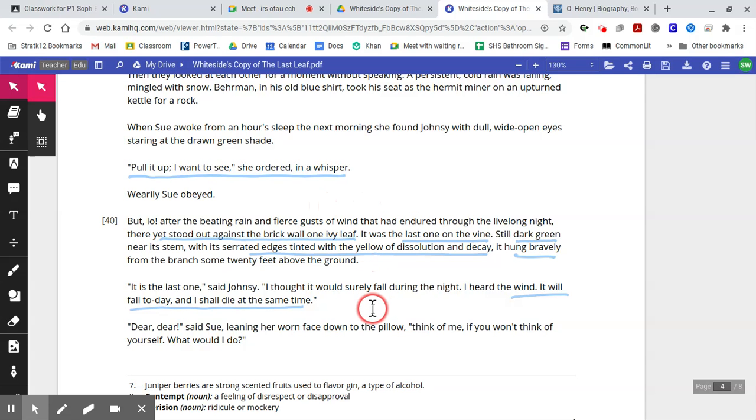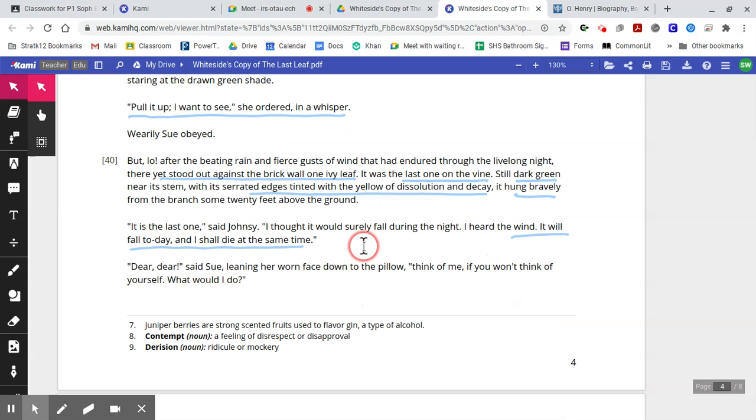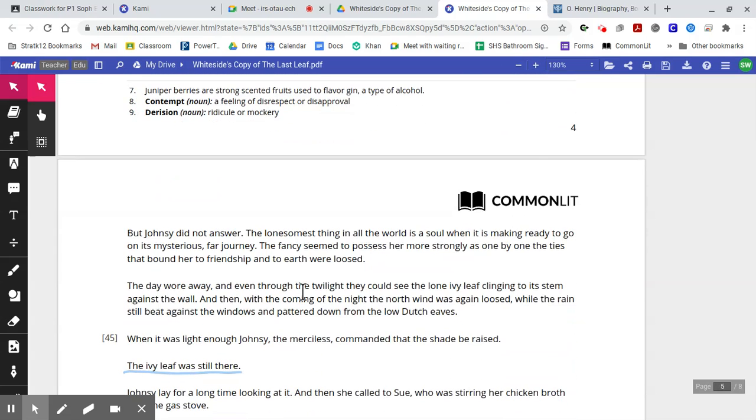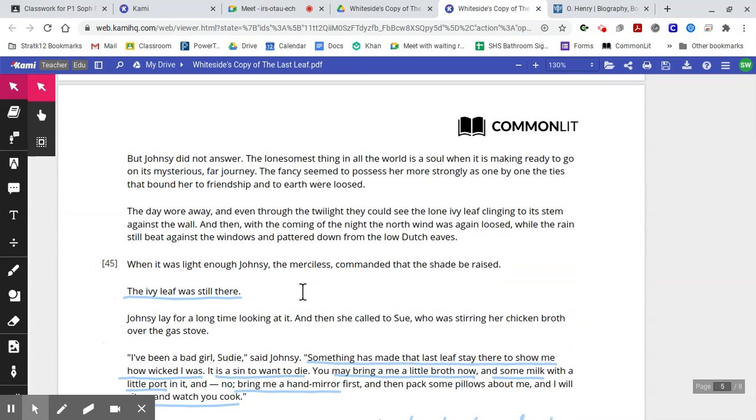"It's the last one," said Johnsy. "I thought it would surely fall during the night. I heard the wind. It will fall today, and I shall die at the same time." "Dear, dear," said Sue, leaning her worn face down on the pillow. "Think of me. If you won't think of yourself, what would I do?" So what would I do without you, right? She's trying to get Johnsy to care about living.